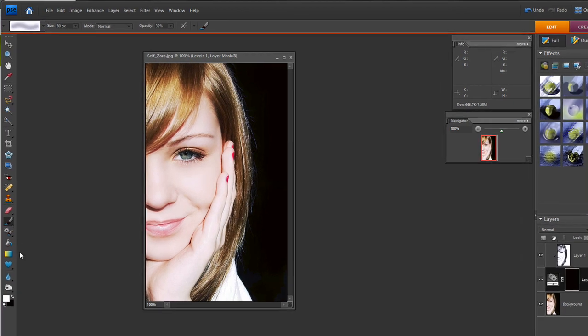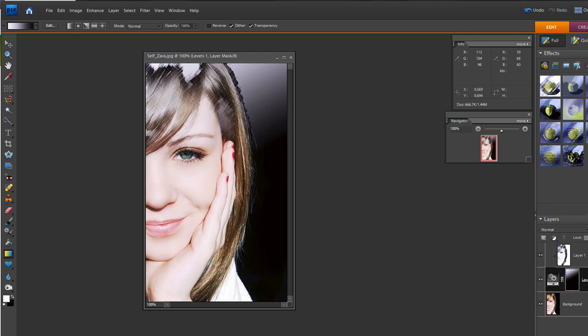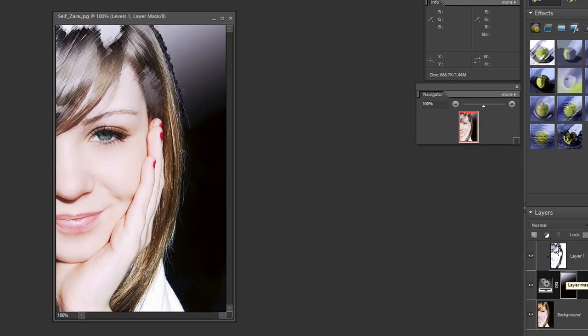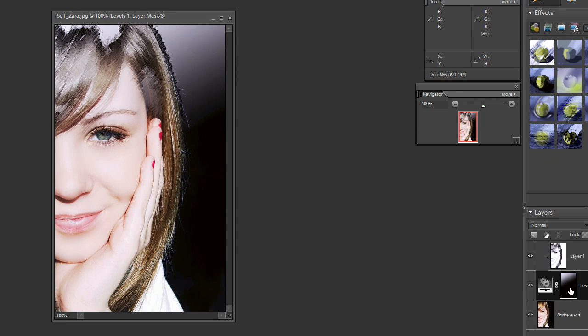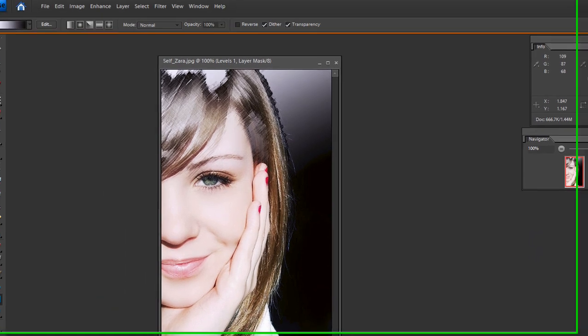And the first thing I'm going to show you is a gradient that goes from white to black. I'm going to drag this right here from the top and then let go. And you can see, if you focus down here, all the areas that are white use this top layer, and everywhere that it is black lets the original photo bleed through.